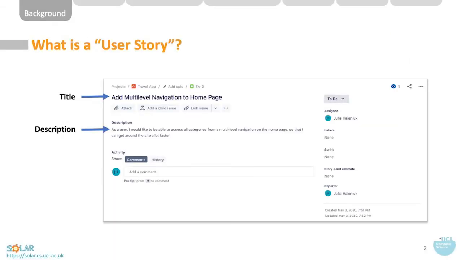First, let's see how developers and software engineers measure the amount of effort needed to develop a given task in a software project. For example, this is a user story describing a task which asks the developer to create a multi-level navigation menu on the homepage of a travel application. A task description is called a user story in the Agile development process.